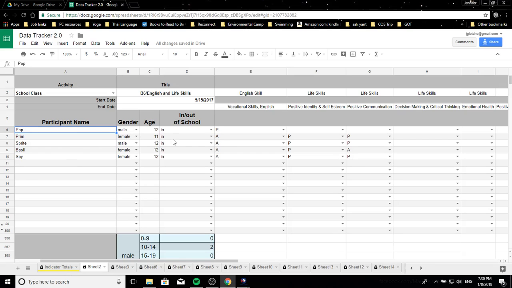So enter that information in, and then select which objectives and indicators you worked with them on. So we did English skills, vocational English skills. For the students that only participated but have not achieved, you would select P. So we could say, starting off, they all just participated. And then maybe over time, as you're working with them, you could say, okay, Prim has achieved and Basil has achieved, and move on from there.